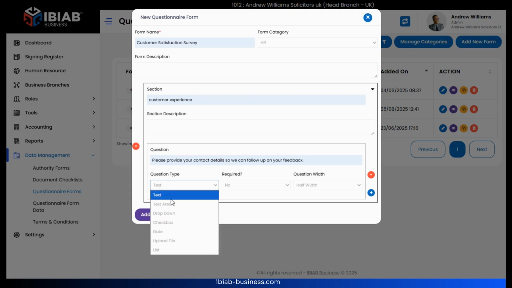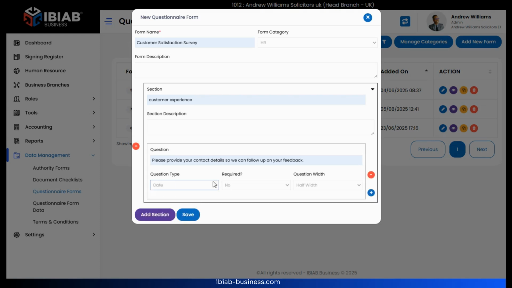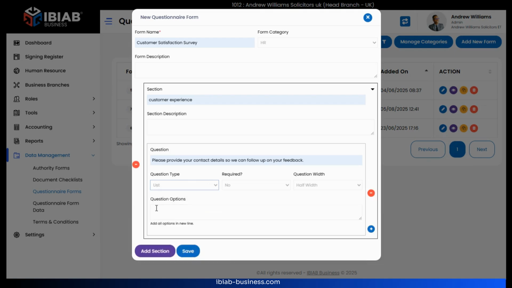Text area is for long answers. Example, tell us about your experience. Drop-down is for multiple choice questions, for example, select your industry. Checkboxes can be, for example, which features do you use? And you can list different features. Date is to ask users date-related questions, for example, birthday. File is to let users upload files. List is for displaying multi-step or checklist-style input.